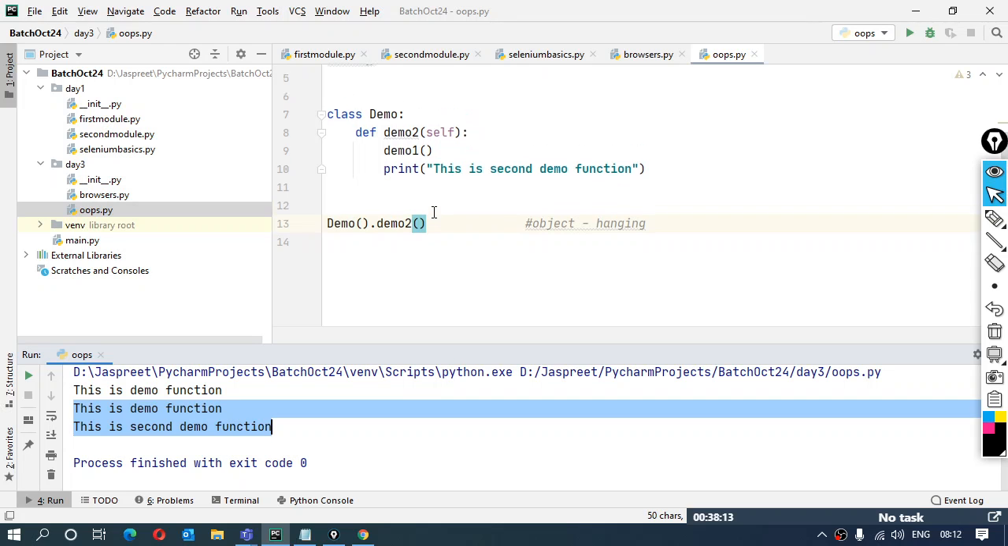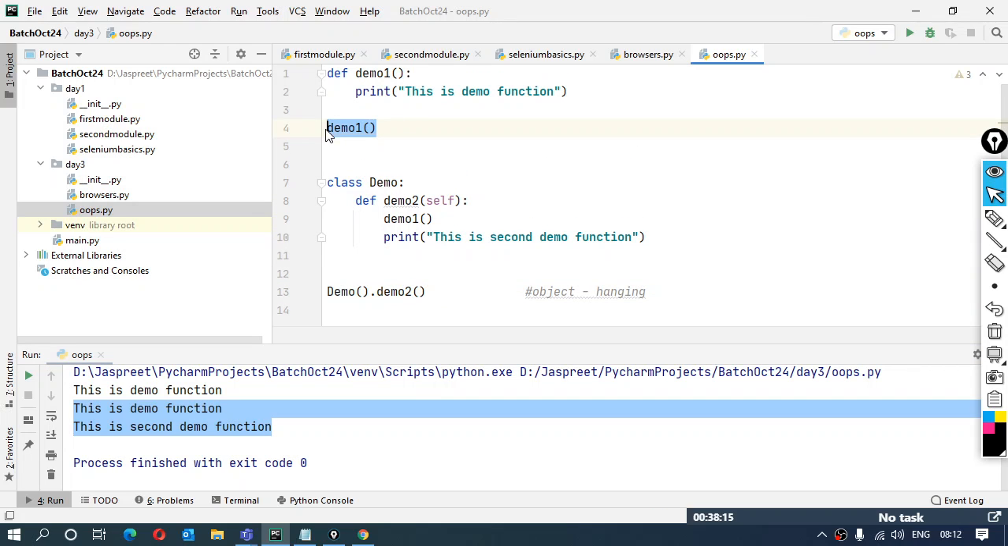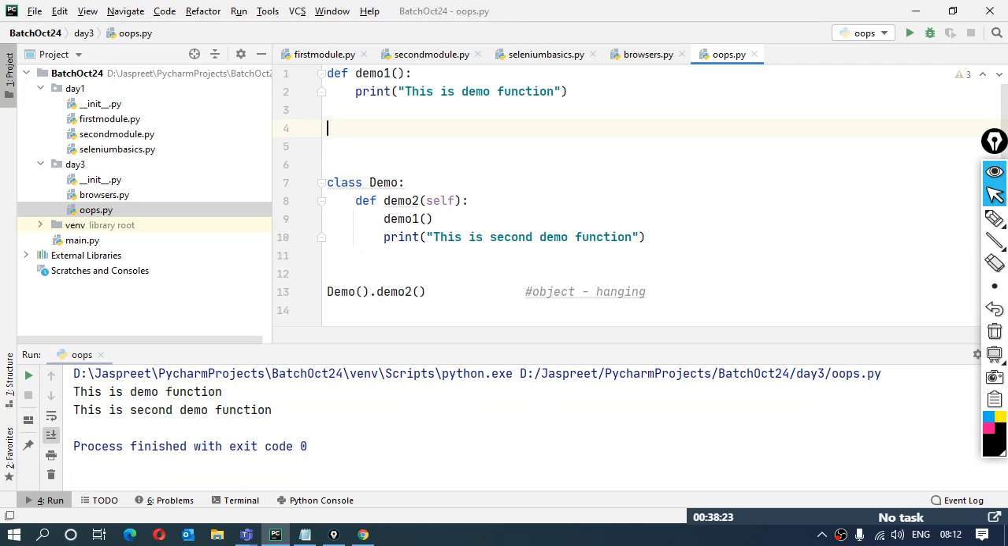Yes, because it's in the module. The function call is still here. If I remove this function call, it's not going to give me the output of the function, it will just give me the output of the class.